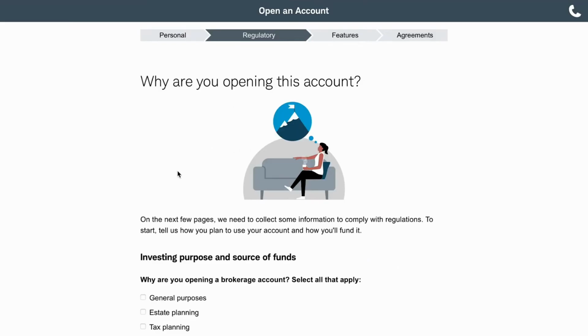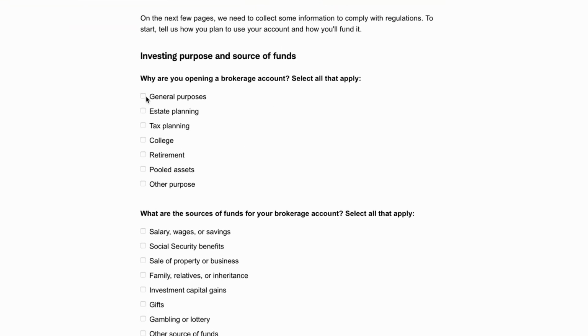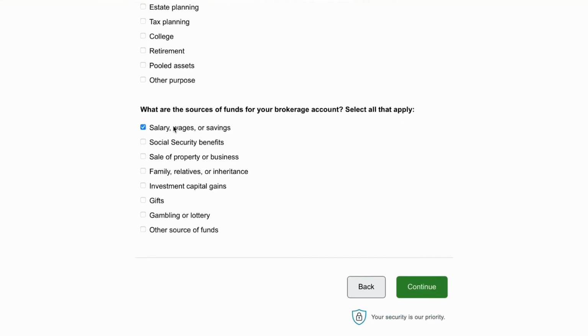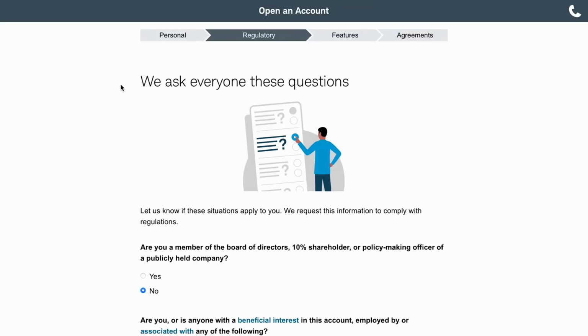Next, you'll need to answer some basic questions. Why are you opening the account? Select General Purposes. What are the sources of funds? Let's choose Salary. Fill out your employment status and click Continue.